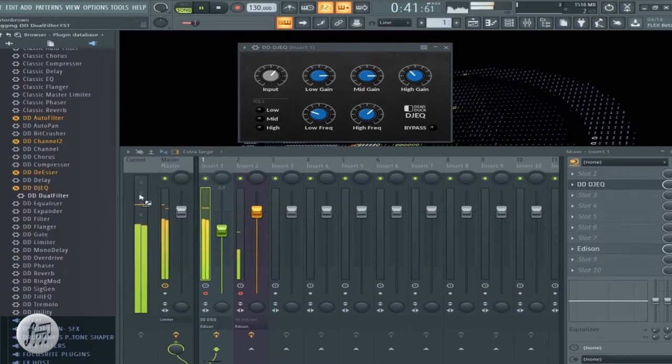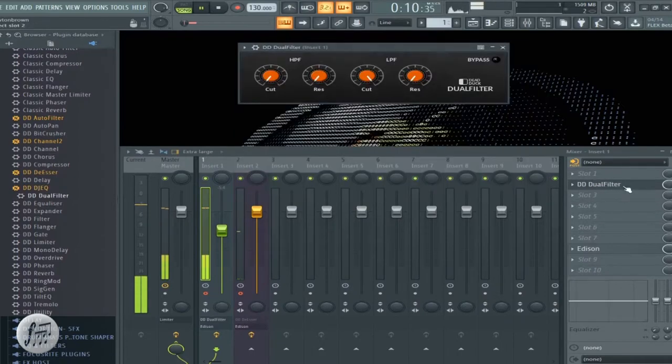Alright, moving on, we have DD auto, no, DD dual filter. Yeah, I like DD auto filter so much, but here we go now, DD dual filter. We have a cutoff, we have a high pass frequency and a low pass frequency section, and on each section we have cut and resolution knobs. So this is DD dual filter.